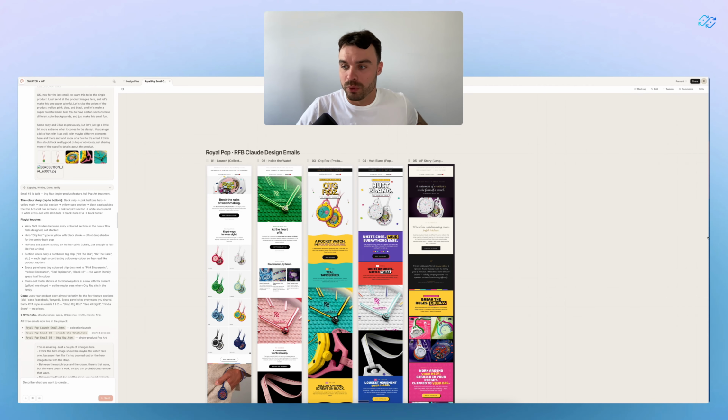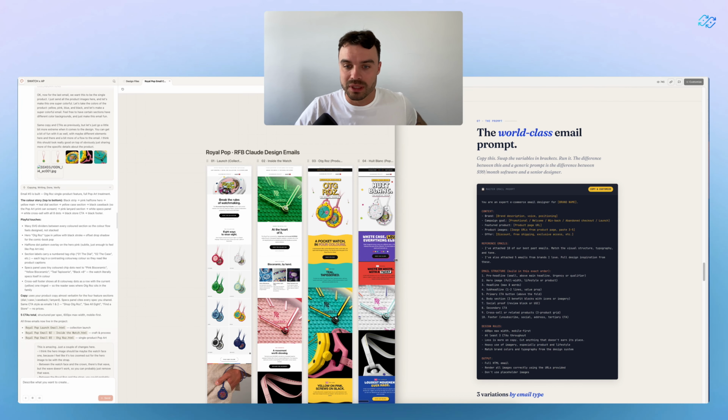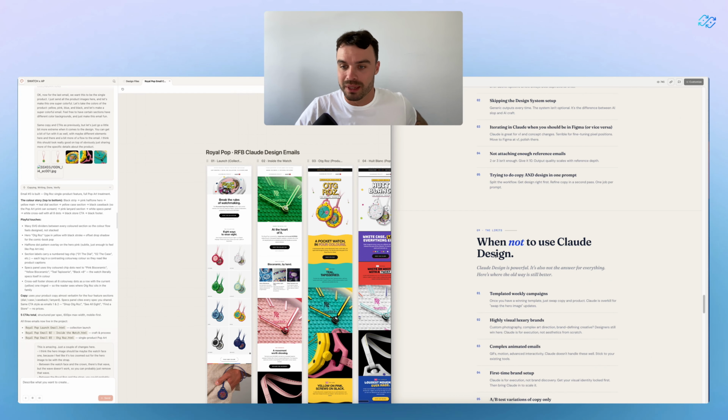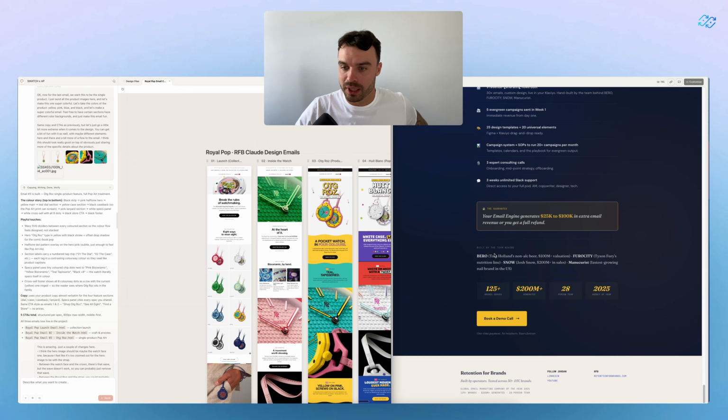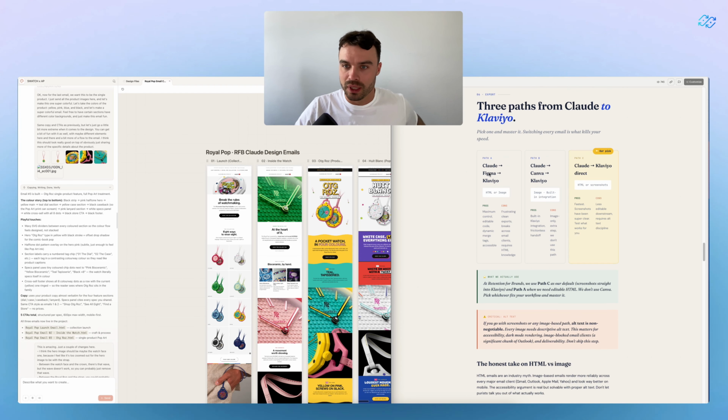Then when it comes to exporting, there's a couple of different ways you can do this, and this depends on what way you actually prefer to build emails. So if we have a look at this playbook here, let me come back up. You can go from Claude to Figma to Klaviyo, and you can do this through HTML. So you can export these as HTML, then you can add them to Figma. You can also do Claude to Canva to Klaviyo. So you can directly push these designs straight to Canva, and then you can push it directly from Canva to Klaviyo as well. So you don't have to do any manual upload.